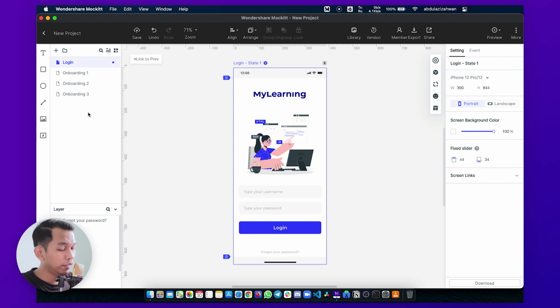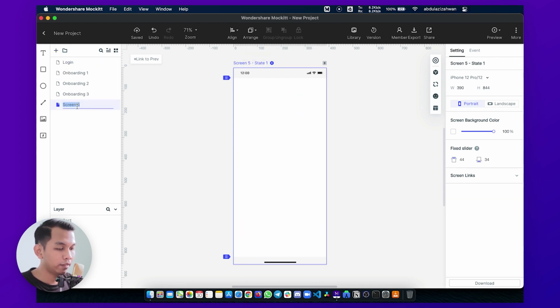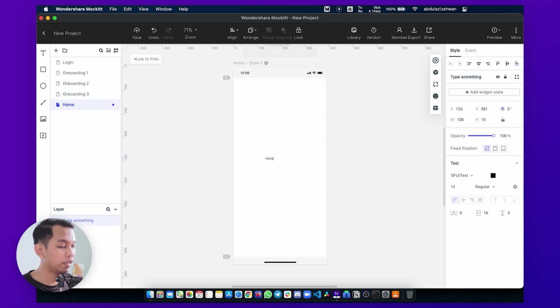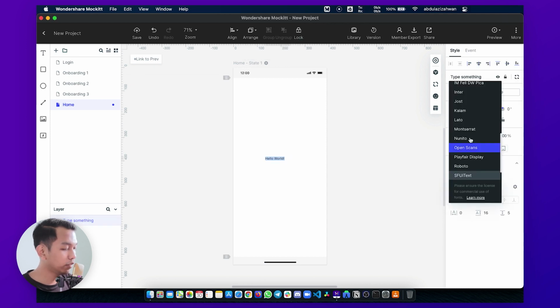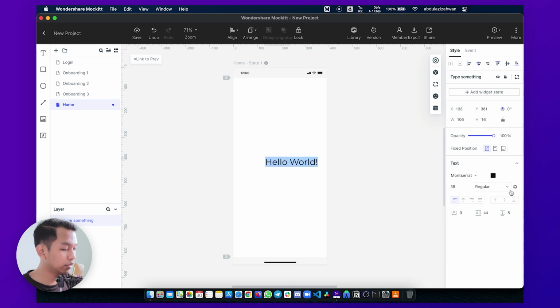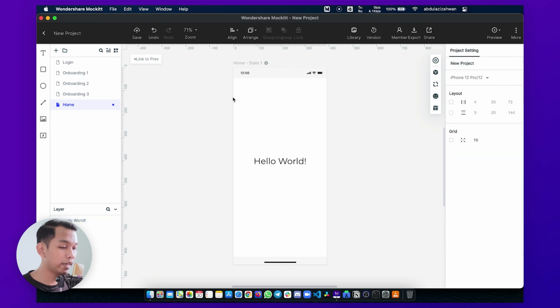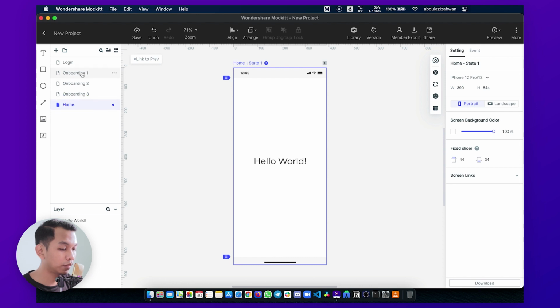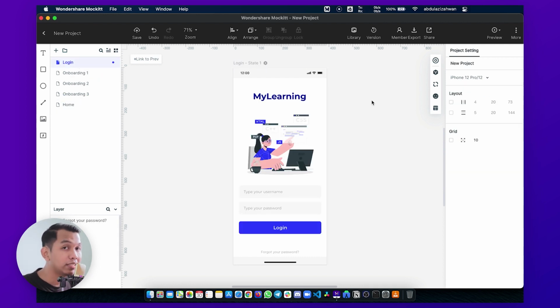So I think next we have to add one screen again and name it as home. And for that, we have to add new text, maybe just hello world, and change to Montserrat 36. Yeah, just something like this. Make it center. Okay, login, onboarding 1, 2, 3. Nice illustration, right?